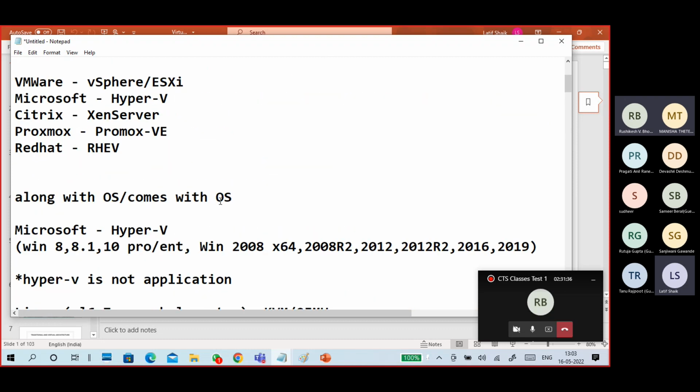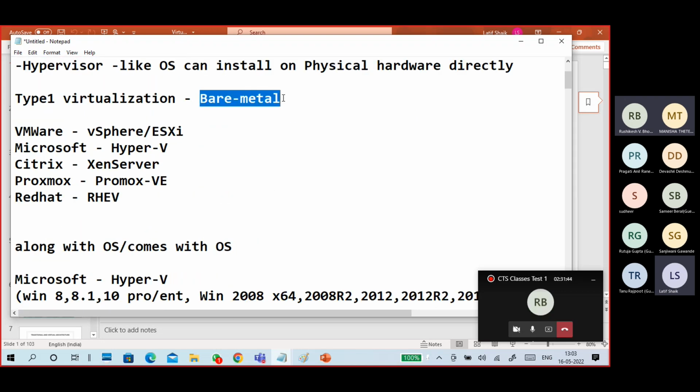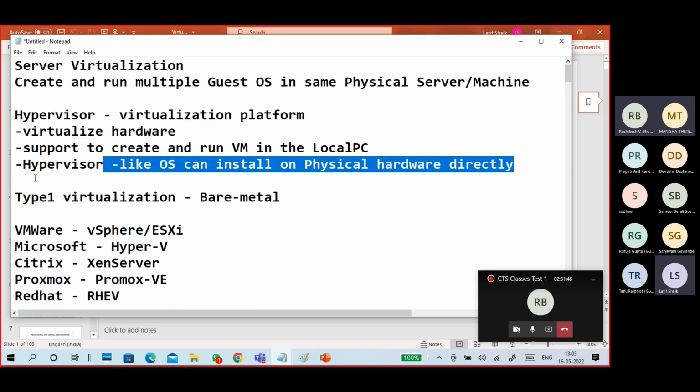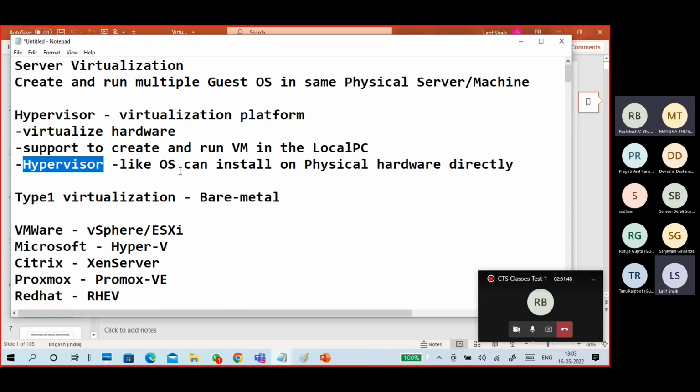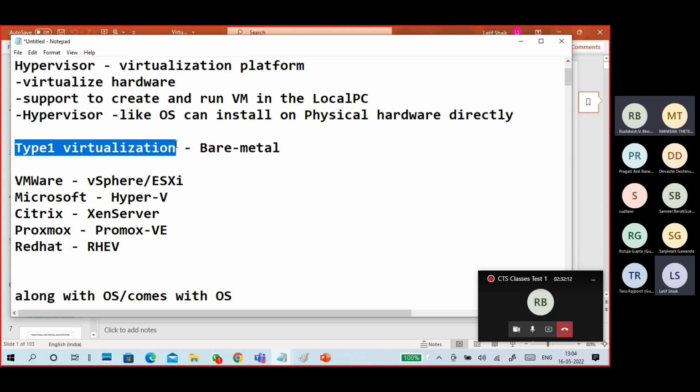Type 1 virtualization is bare metal virtualization. In server virtualization, type 1 is bare metal virtualization, which means we install the hypervisor like an OS directly on the physical hardware. The hypervisor interacts with your physical hardware directly, without any additional operating system or application. So it is like a kernel type. It interacts with your hardware. That is type 1 virtualization.